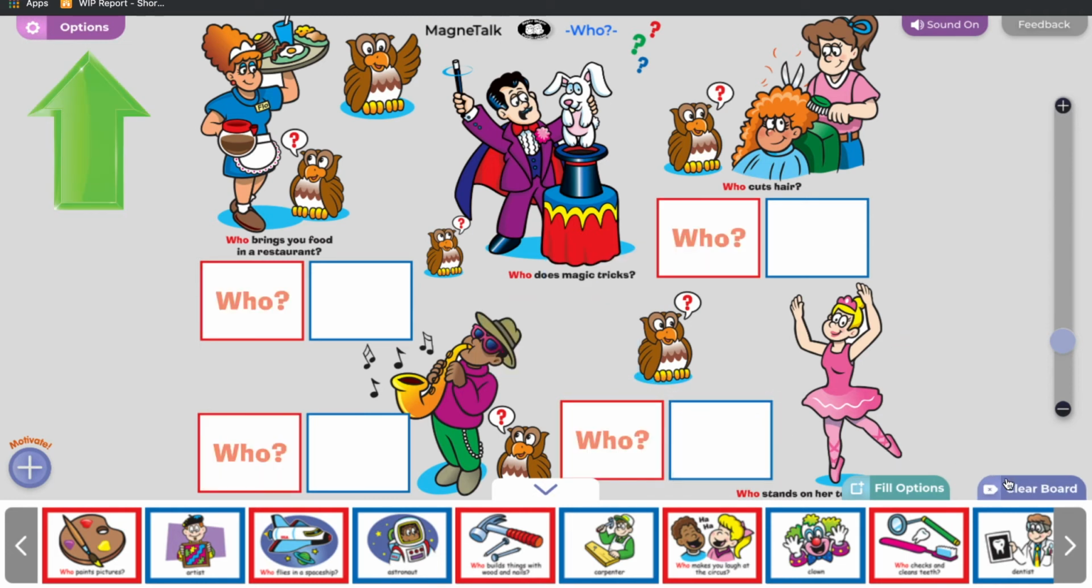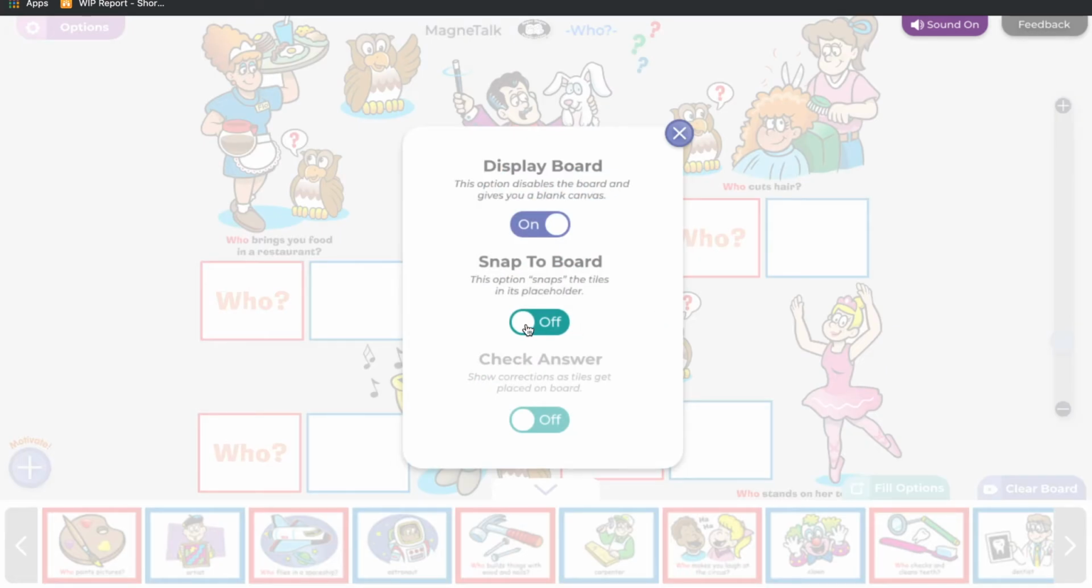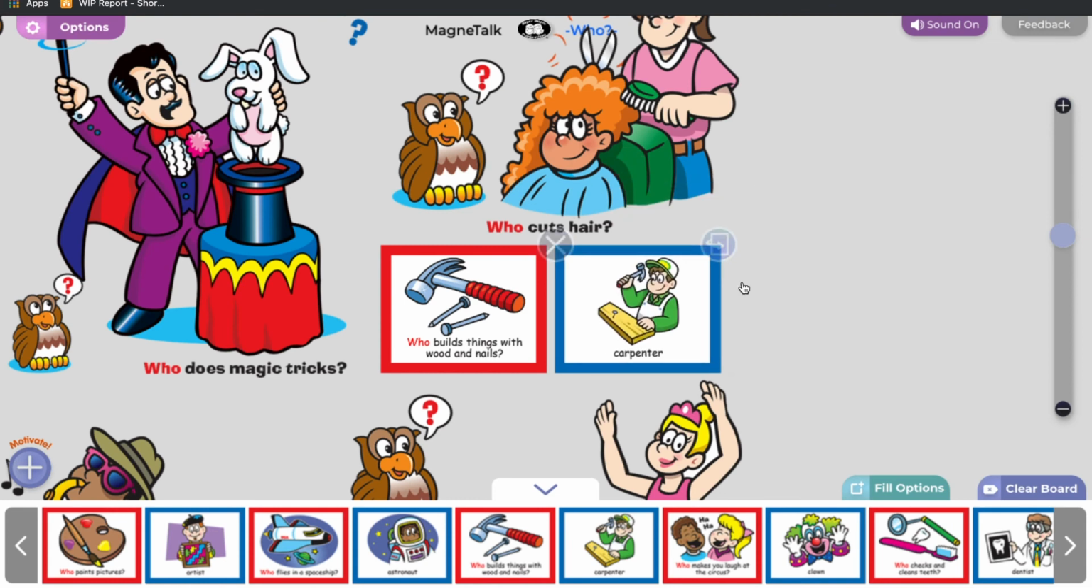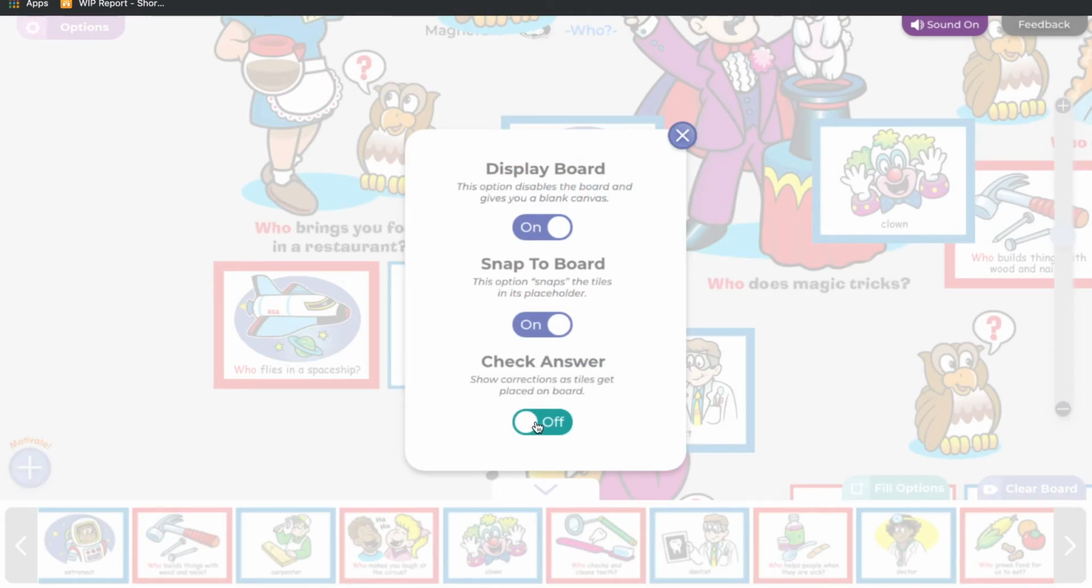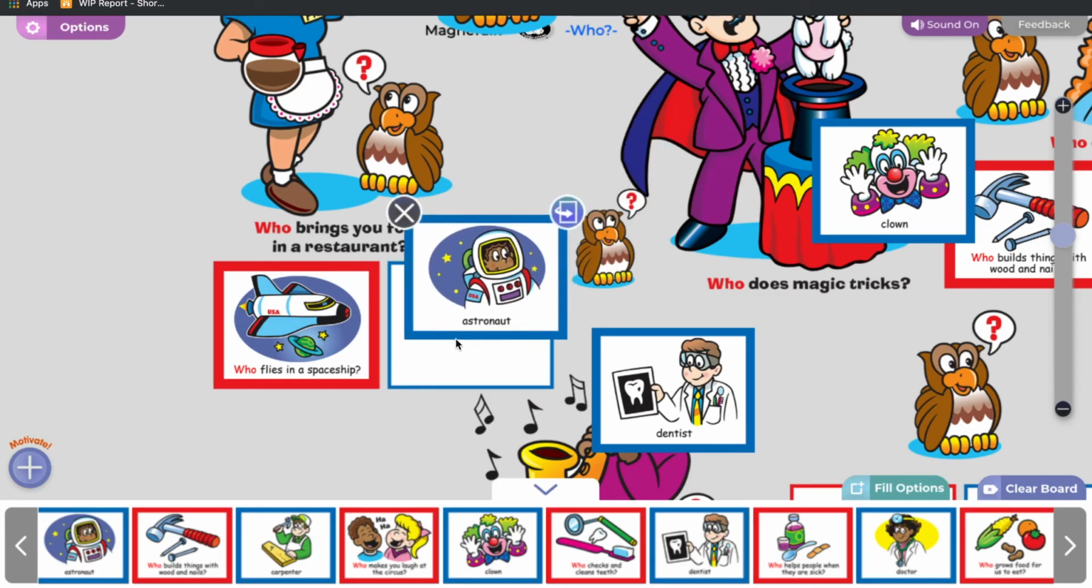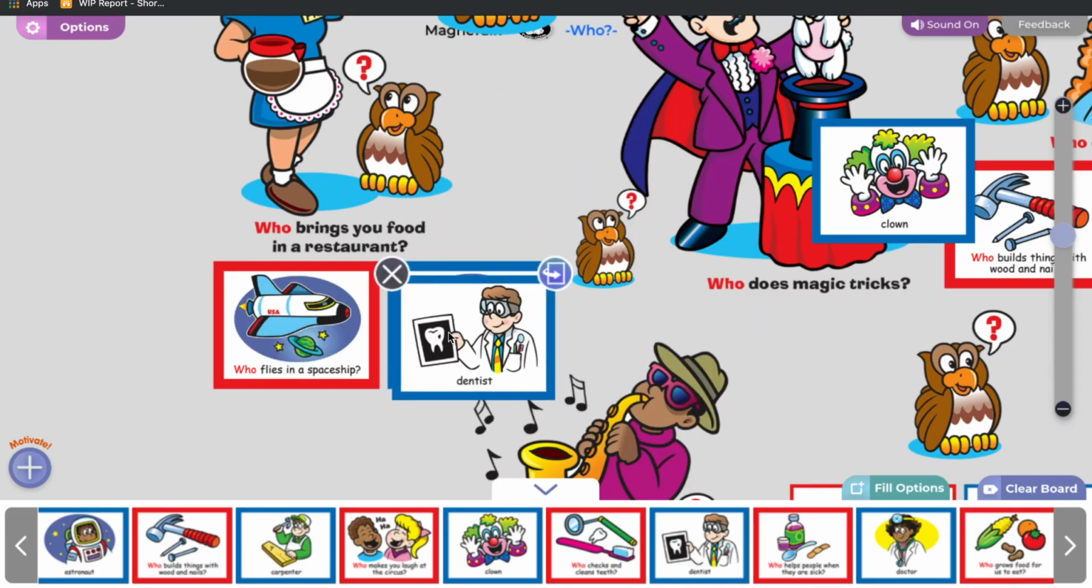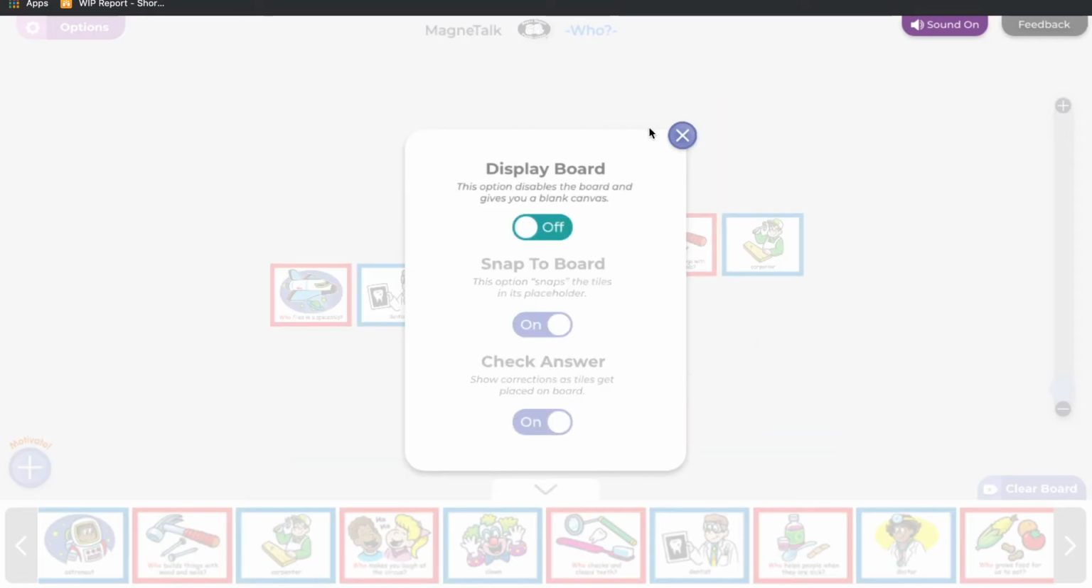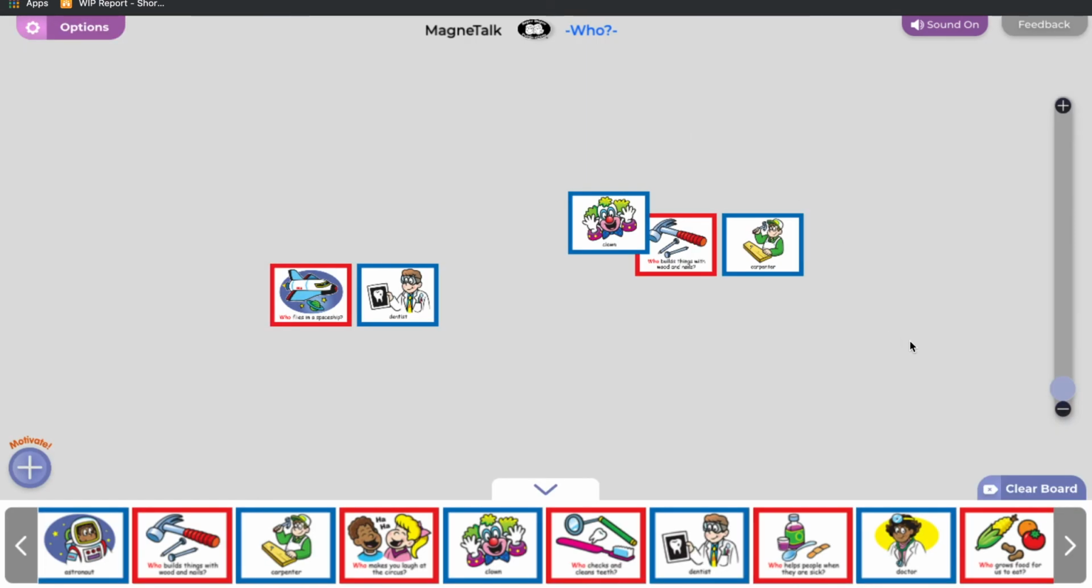In the top left corner of the screen, you will find the Options menu. Turn on Snap to Board to have tiles easily fall into blank spaces. In some MagneTalk products, select the Check Answer option to display correct versus incorrect answers. Turn off Display Board to take away the board image and have a blank canvas.